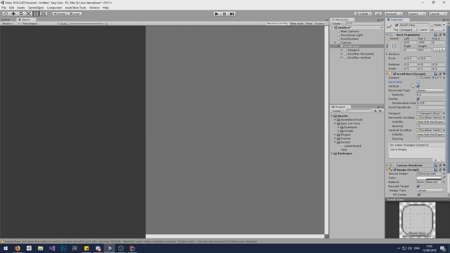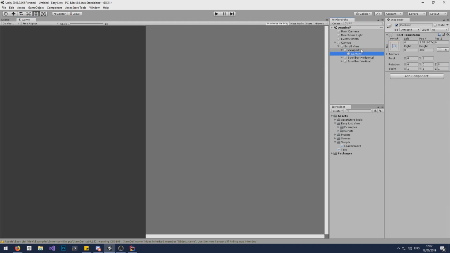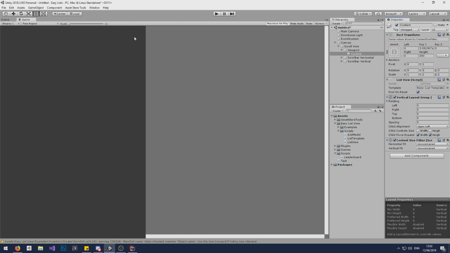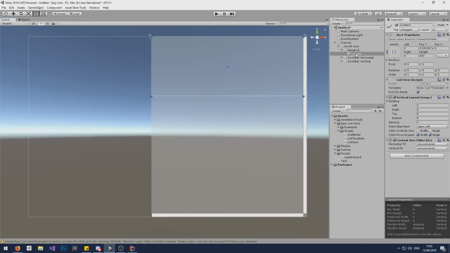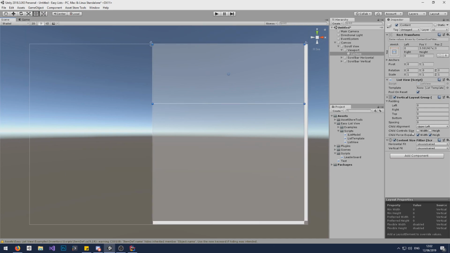I'm going to disable horizontal because I don't want there to be a horizontal scroll. Only up and down. So if you go on Scroll View, click off horizontal. Now what we want to do is go into Viewport and then Content, and we want to drag our list view component onto that, and that will add a vertical layout group as well. We also should do a content size fitter, which will basically lock this content object to the size of the list. So if it goes off the page, so will the content object.